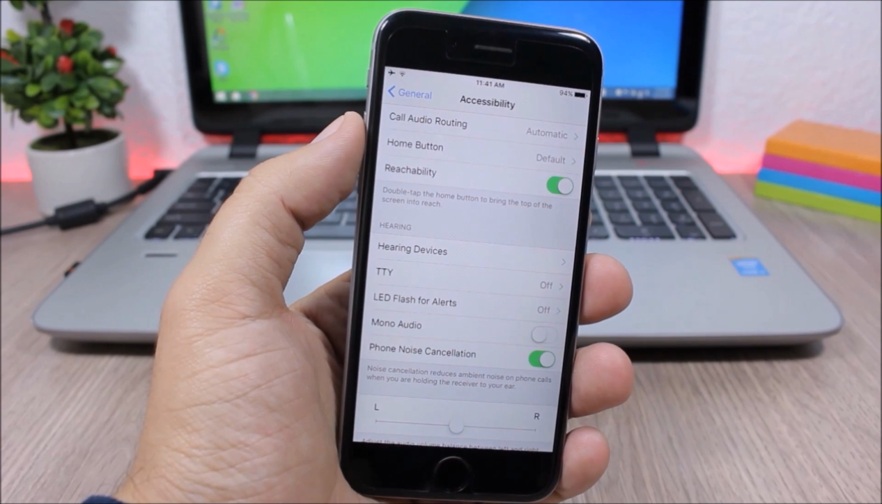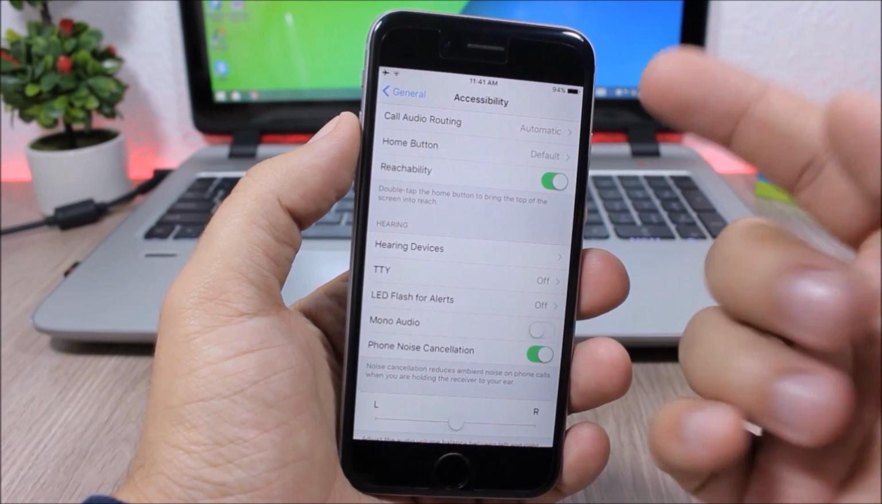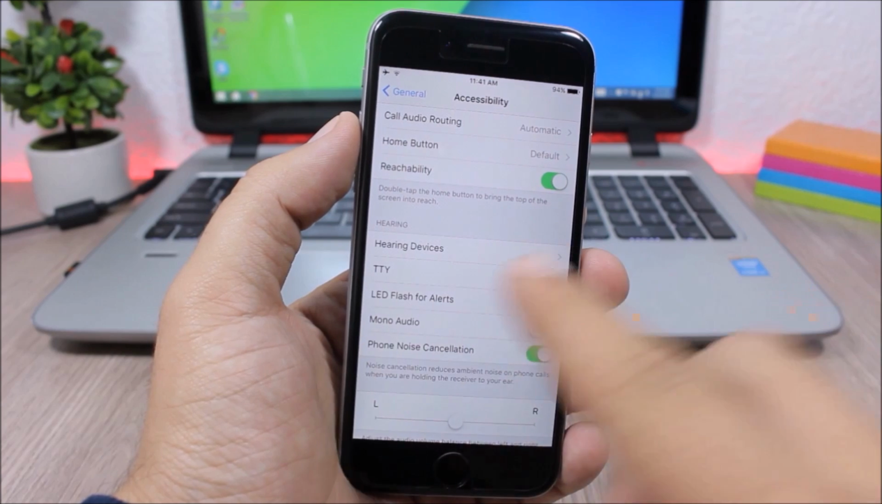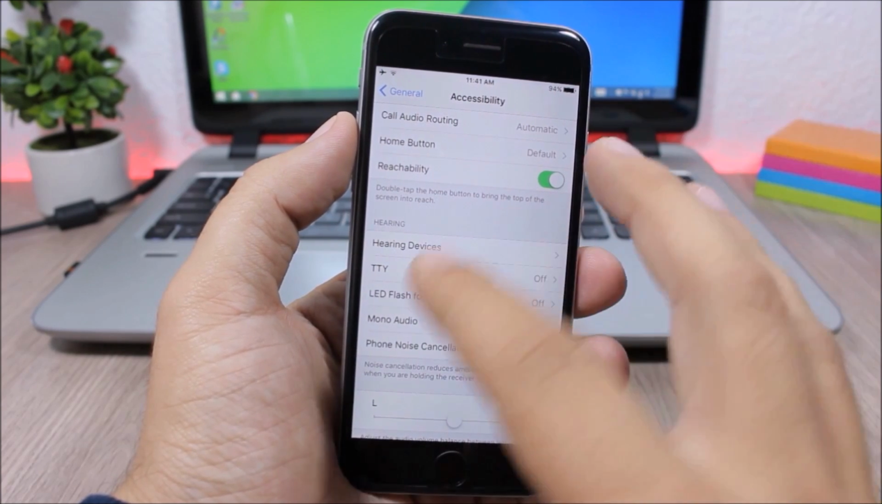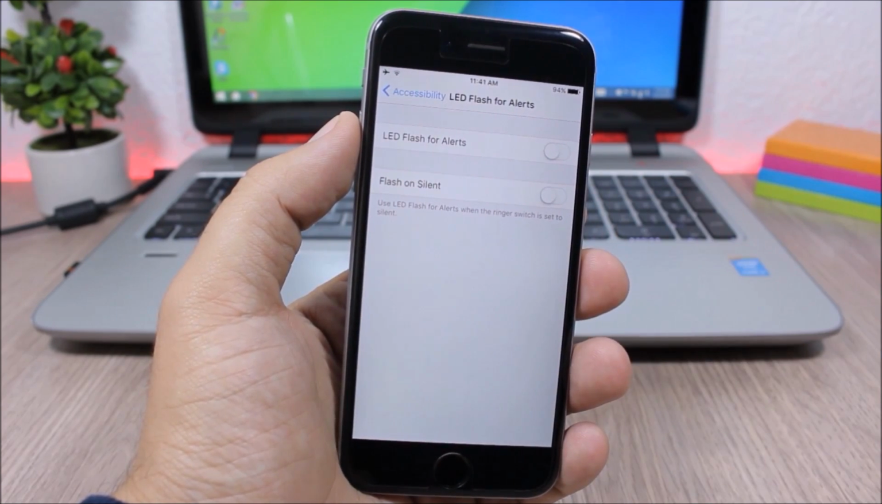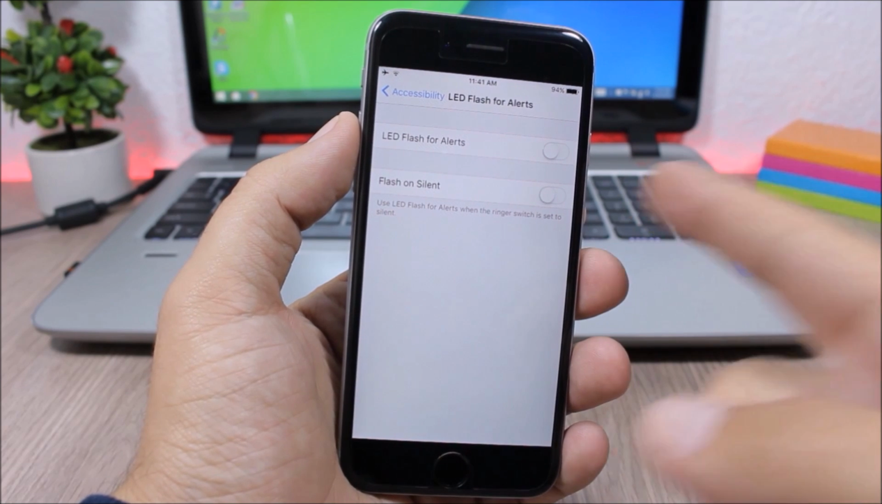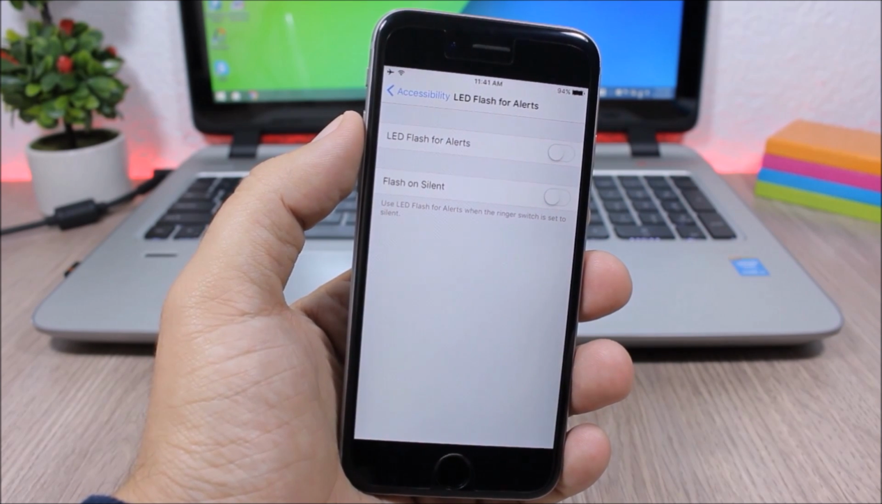On iOS 10, you can go to Settings, go to General, then go to Accessibility, and when you go to LED Flash for Alerts, here you can choose whether you want to use the LED flash for alerts, or you can just use the LED flash when your iPhone is on silent mode.